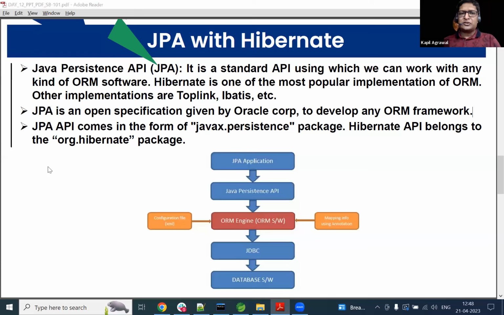So here in the PPT, there is one correction available. Instead of Java X, I have to write down Jakarta X. So the Java JPA API comes in the form of the Jakarta X dot persistence package, but the Hibernate API belongs to org.hibernate. So by looking at the project package structure, can we say that Hibernate is a different organization that is providing an implementation of JPA, very much like com.mysql?